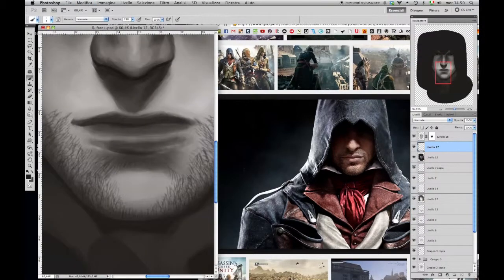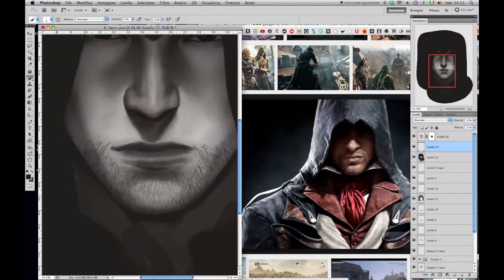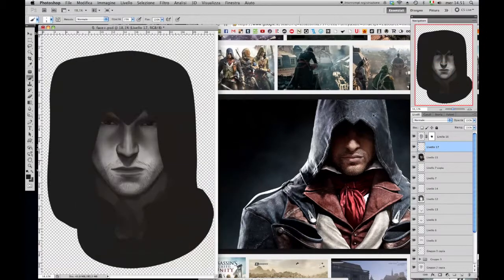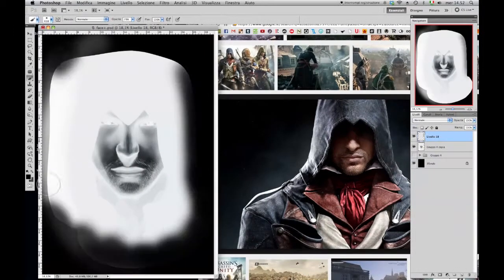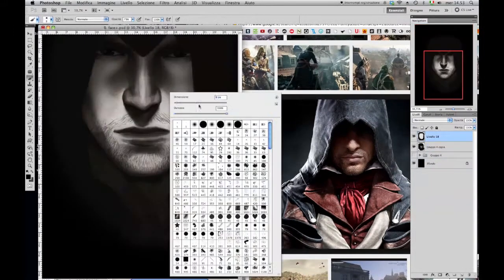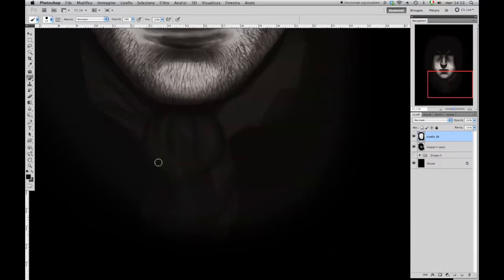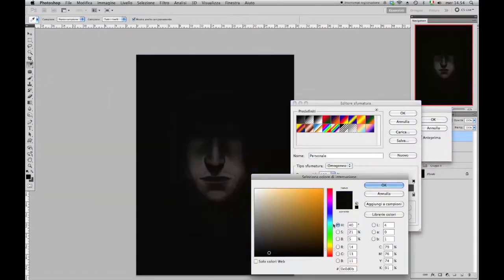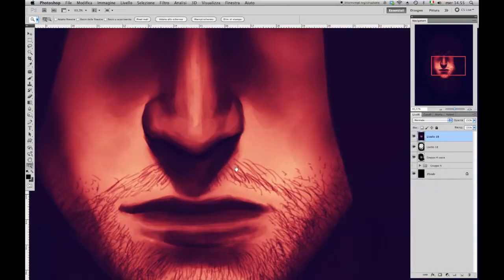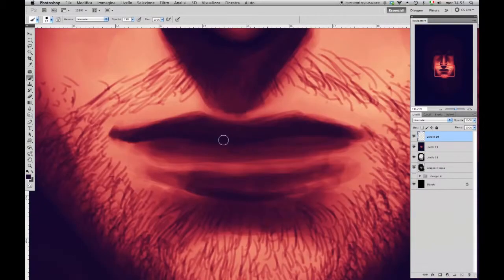For the beard, I just did first strokes and then duplicated the layer and added the parts of the beard that were missing from the first part. More contrast and more black. Here I wanted to add some details about the scarf, but I left it out.